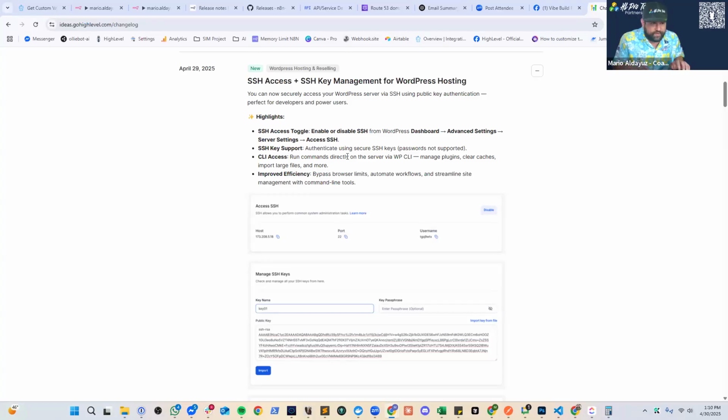You can do full command line interface or coding style WordPress management. There's a lot of added functionality there. I'm super excited for this because it's making HighLevel even more competitive in the hosting space. So a little bit of background on their WordPress hosting.